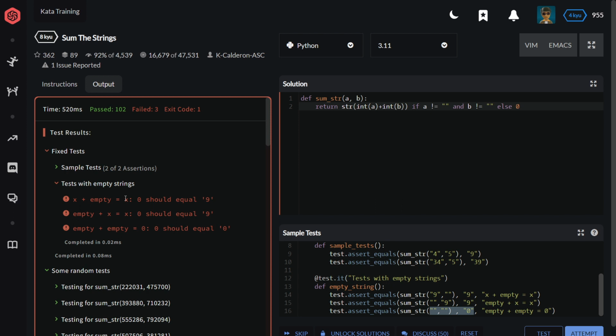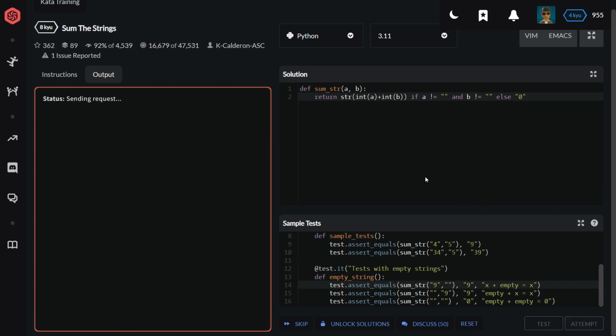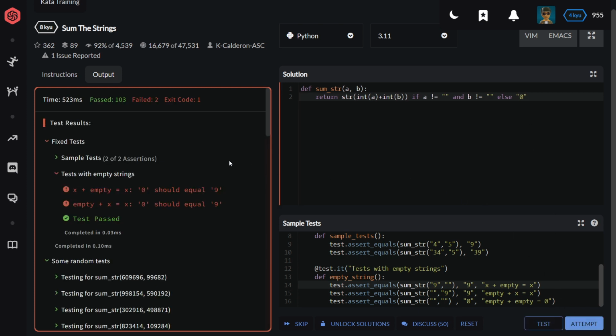X should equal 9. What? X plus empty. Test with empty strings. And I've got empty plus empty. Why have I got empty plus empty? Oh. Well, that passed.